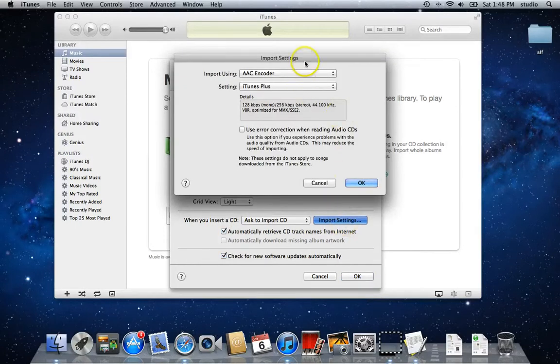Now in Import Settings, what we're doing is changing our encoder, and the default encoder for iTunes is AAC, which isn't a bad thing to work with, but it is a little bit more difficult for some browsers to understand, and in our case it makes it easier for the students to play back in their Moodle shells. So when you make a selection, choose MP3 encoder. That's the destination format that we want.